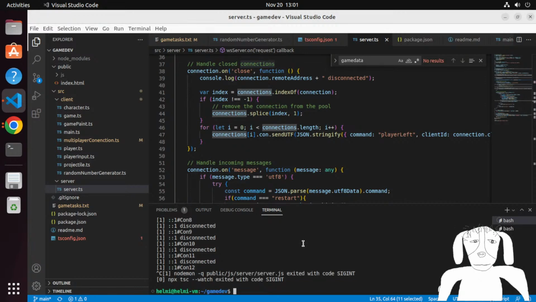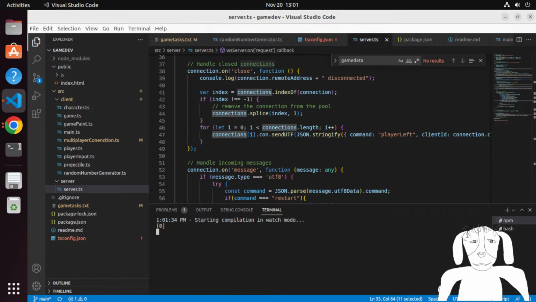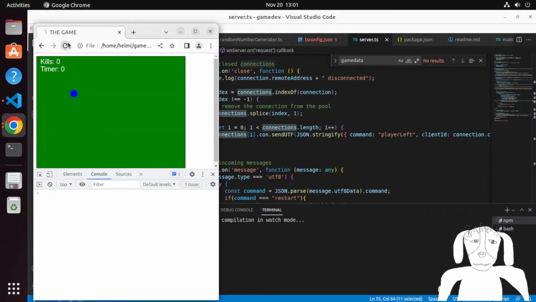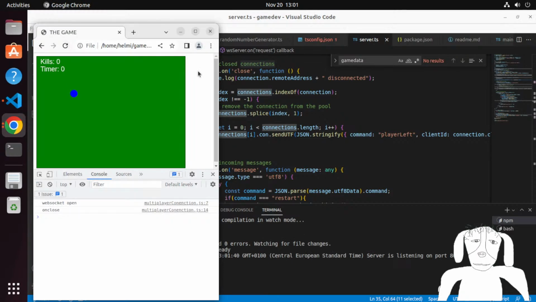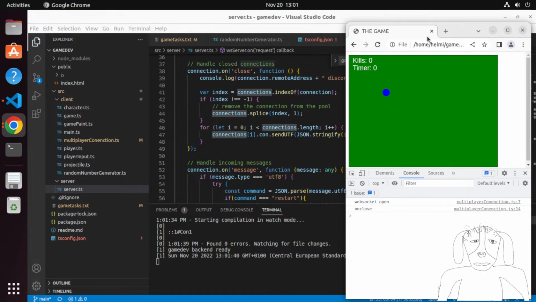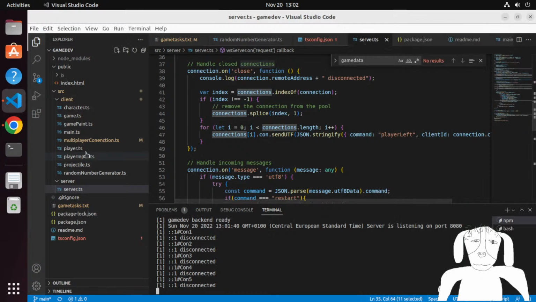Let's restart. Con 1 and I. Let's move it here. Restart. I still get 1, 2, 3, 4, 5. But I disconnect, don't I? Let's close the window.